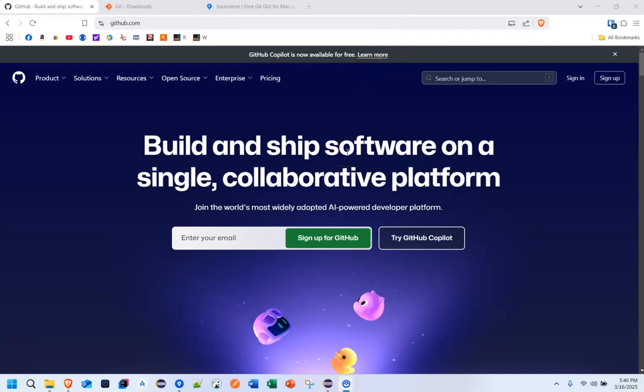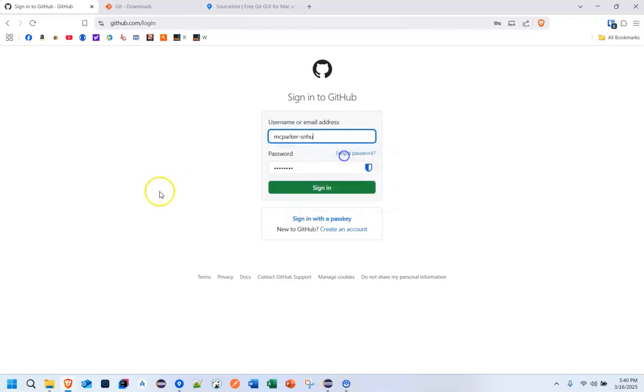First thing you're going to do is go to github.com. If you created an account previously with your Southern New Hampshire email address, then you're just simply going to sign in. Otherwise, you're going to sign up, create a username, use the Southern New Hampshire email address, and then we're going to come back here and sign in using our credentials that we just created.